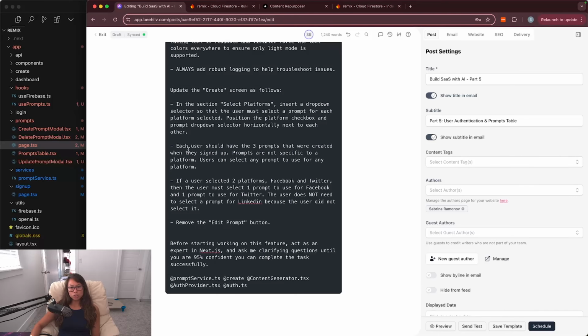And then each user should have the 3 prompts that were created when they signed up. Prompts are not specific to a platform, so users can select any prompt to use for any platform. For example, I can easily imagine one prompt being used for both LinkedIn and Facebook, but it would be hard to imagine that same prompt being used for Twitter. But the point is that the prompt itself is not platform specific. You can choose any prompts you want for any platform.